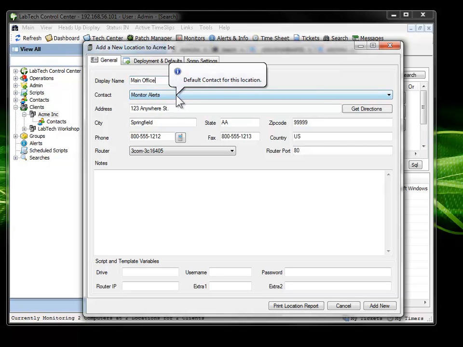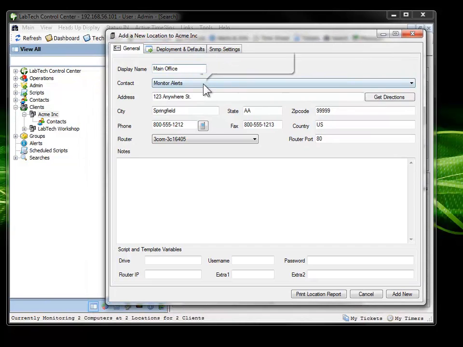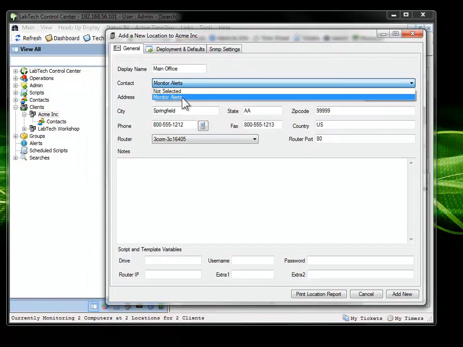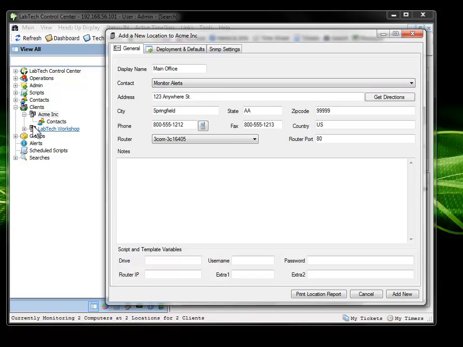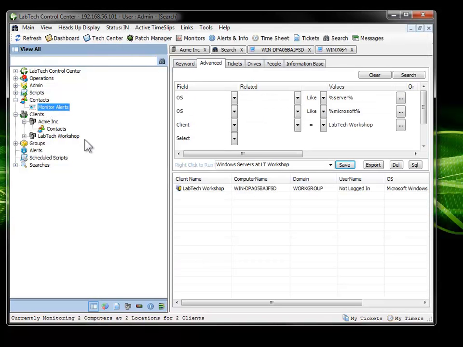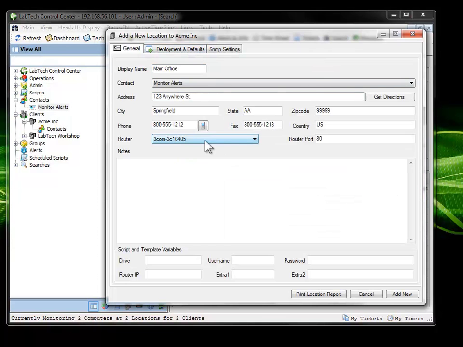Contact. Who do we want the contact for this location to be? We selected monitor alerts. What is this? That is a global contact. Every time we create a location, we will be able to reference monitor alerts as the contact. What this means is there is an option in the monitor alert action to notify, send an email to the location contact. That would be monitor alerts.